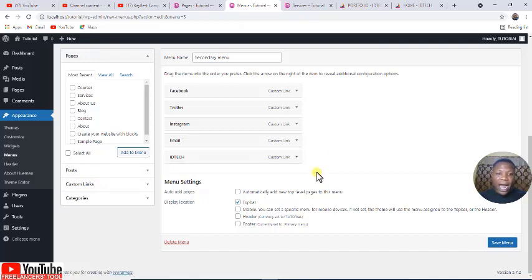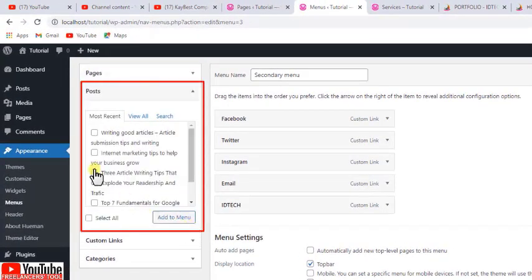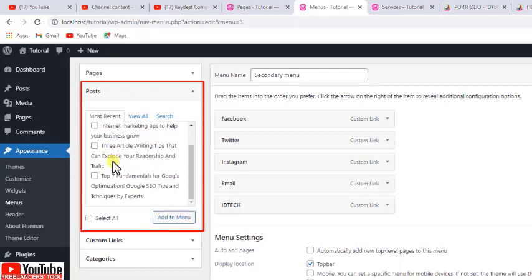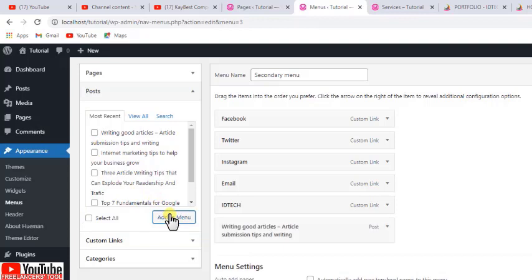Alright, another thing you can add to your menu is your post. You can also add category. In the previous class, I've explained how to create your post and how to create your category. So you can add posts from here. You can see these are the posts we have on this blog: writing good article, internet marketing tips. If I want to add, it's just for me to check it and add the menu.